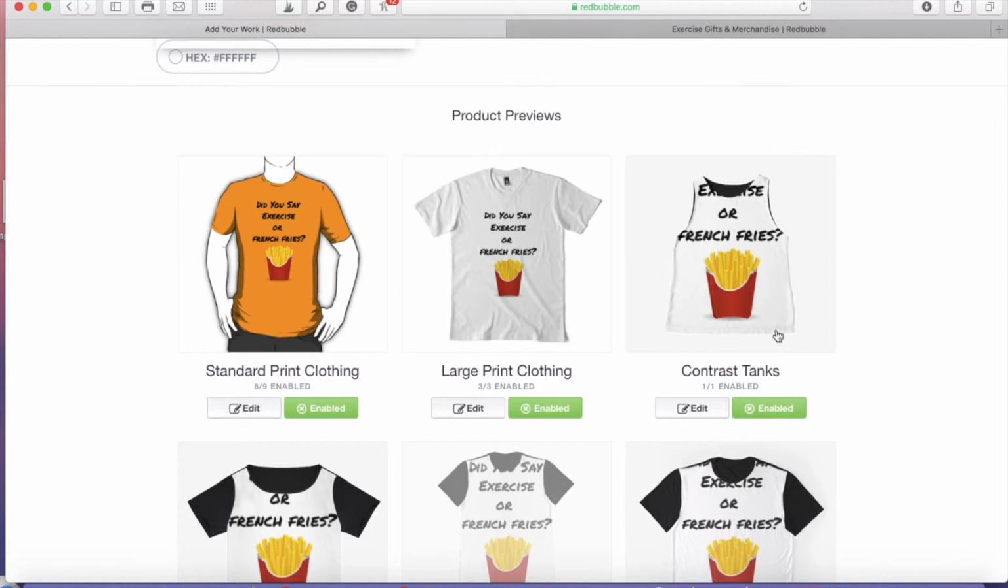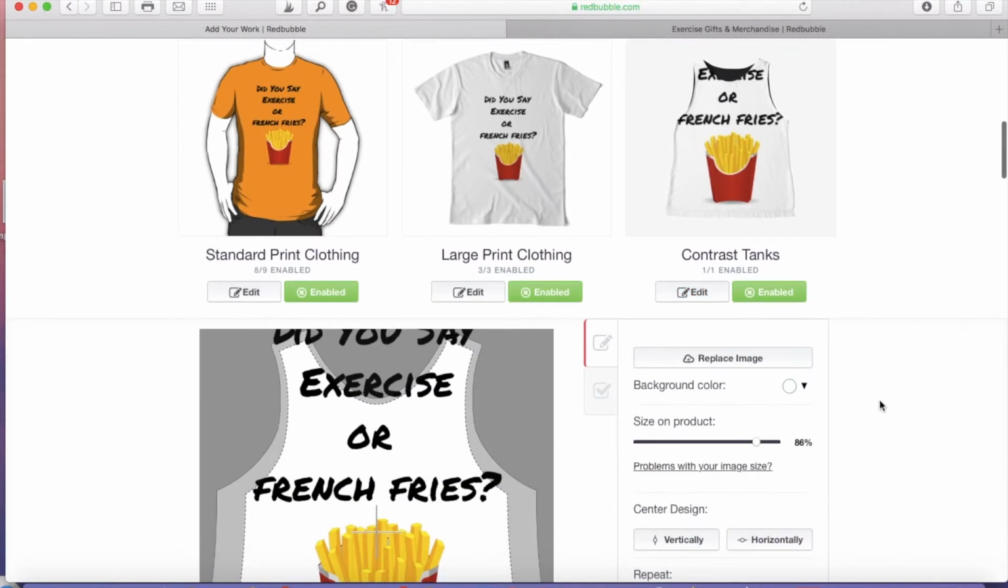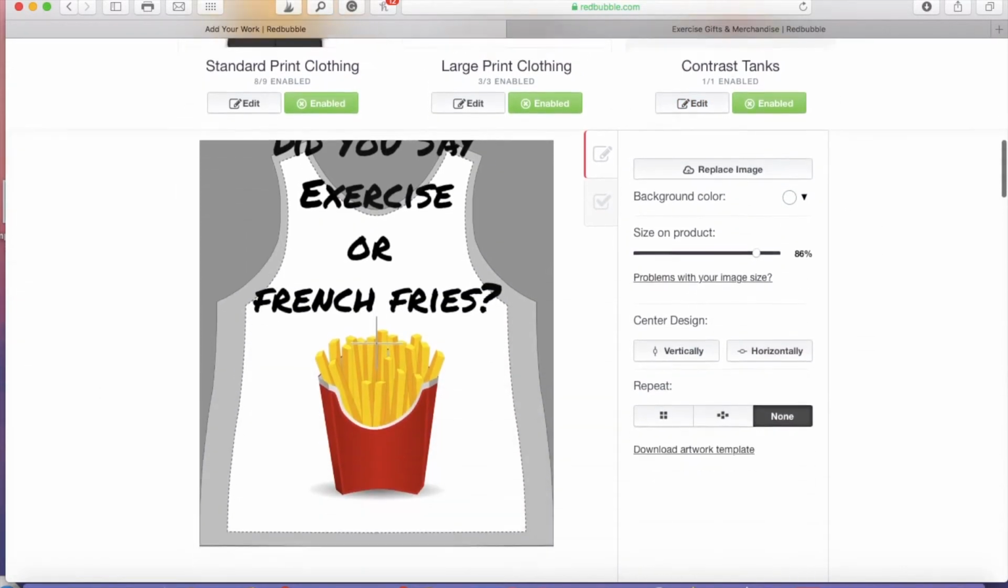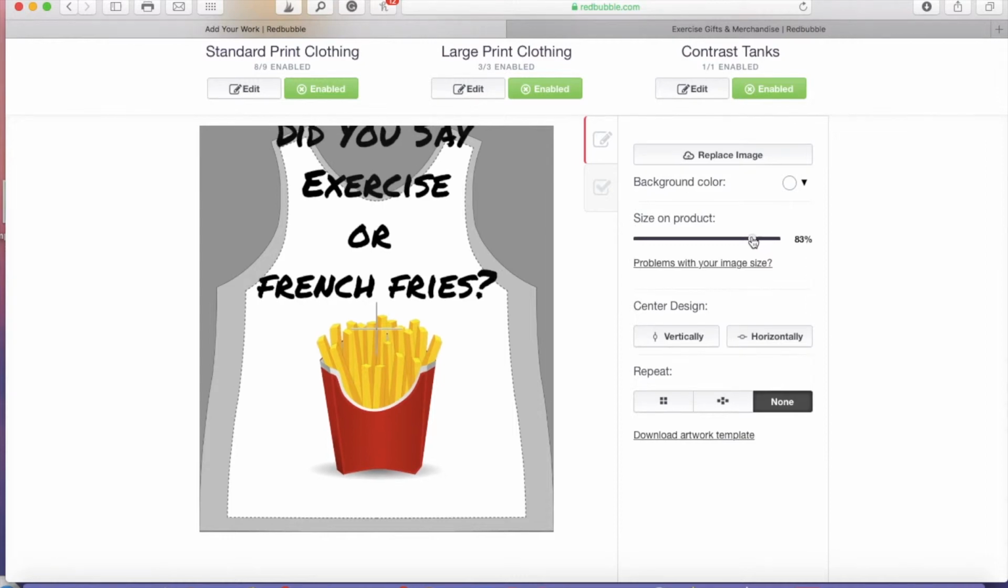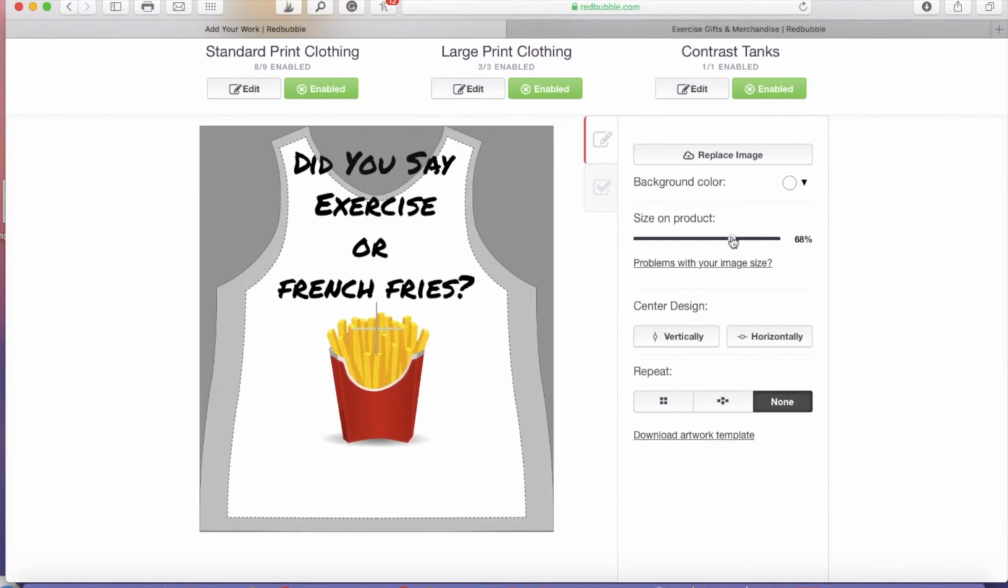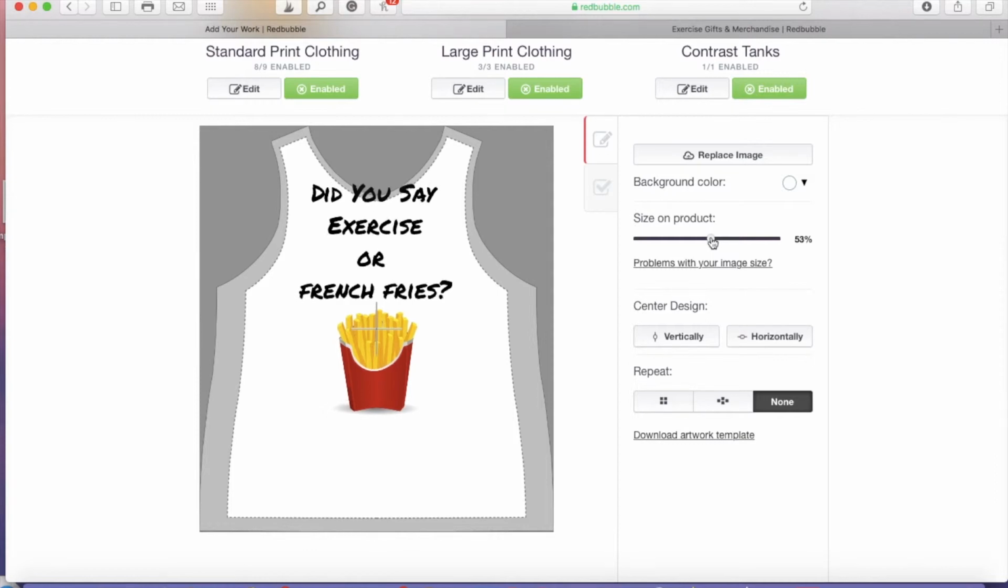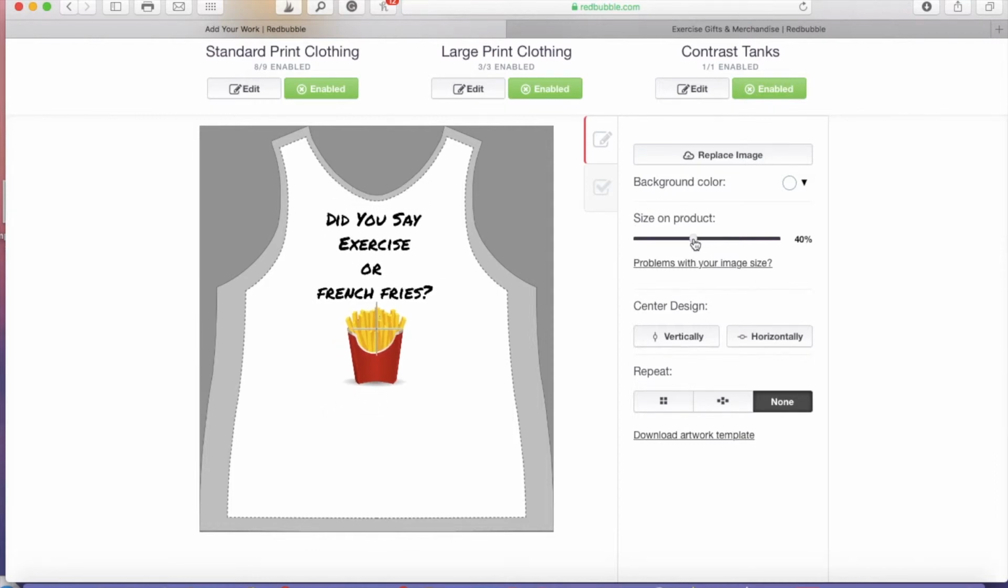It's already enabled, so that means people are going to be able to purchase this tank with this design. So let's go ahead and hit edit, and let's scroll down to see our preview. Now you can see that this image was actually too big. That 4500 pixel by 54 is too big for this tank. So what we want to do is decrease the size on this. Let's go over to size on product and scroll back down to make it fit.